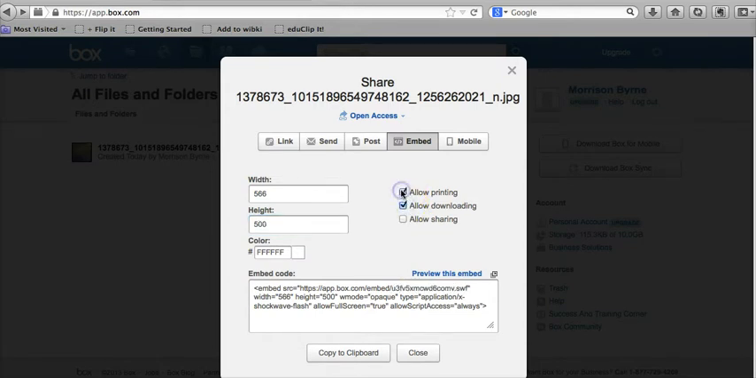I'm going to allow downloading and printing in this case, and let's go ahead and copy that code to the clipboard. Just click the copy button. Alternatively, you can highlight and use Command C or Control C on your keyboard.